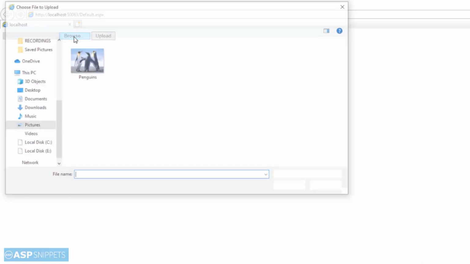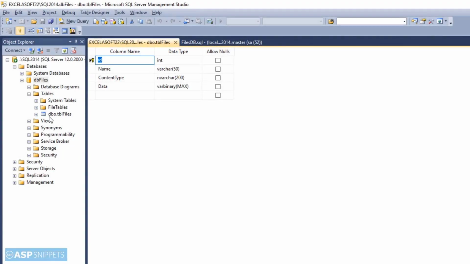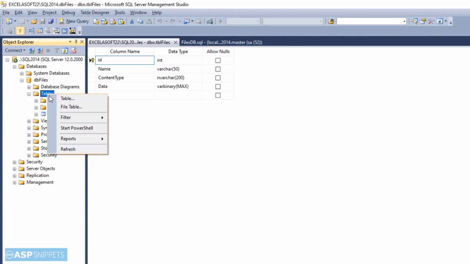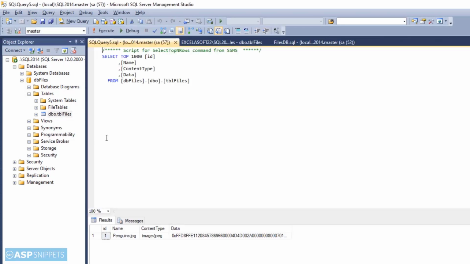So first I am selecting a file. Then I am clicking on the upload button. So the file has been inserted. Let's move to the database where we'll check the status of the file. As you can see, the file has been successfully added into the database table. In the data column, you will see some numbers and characters. That is actually the binary data of the file.